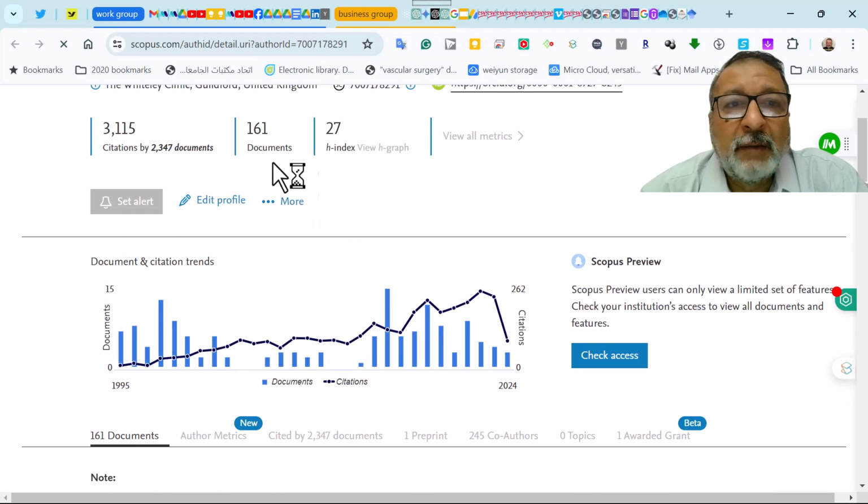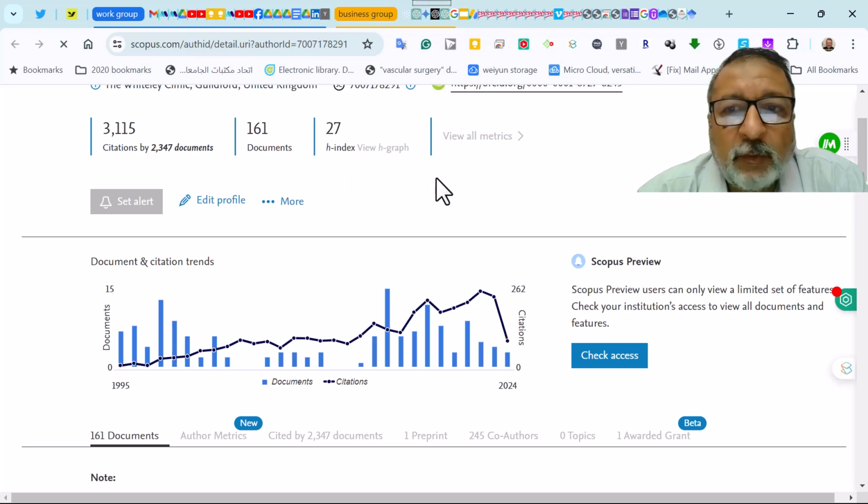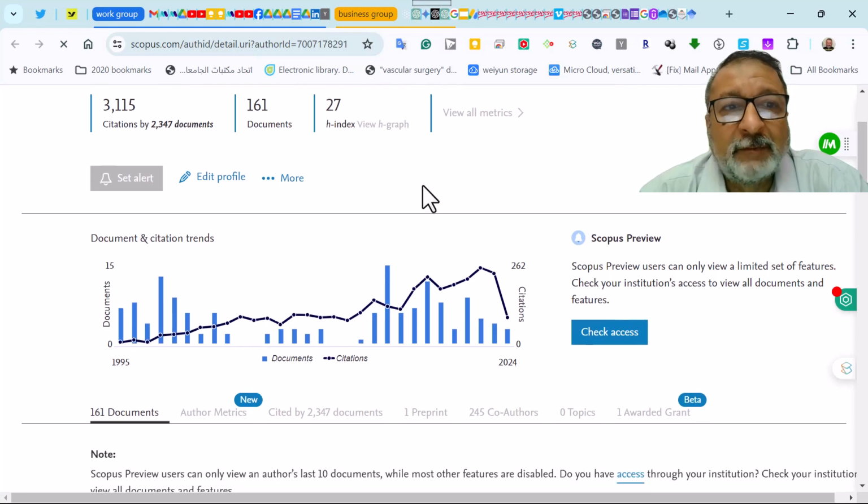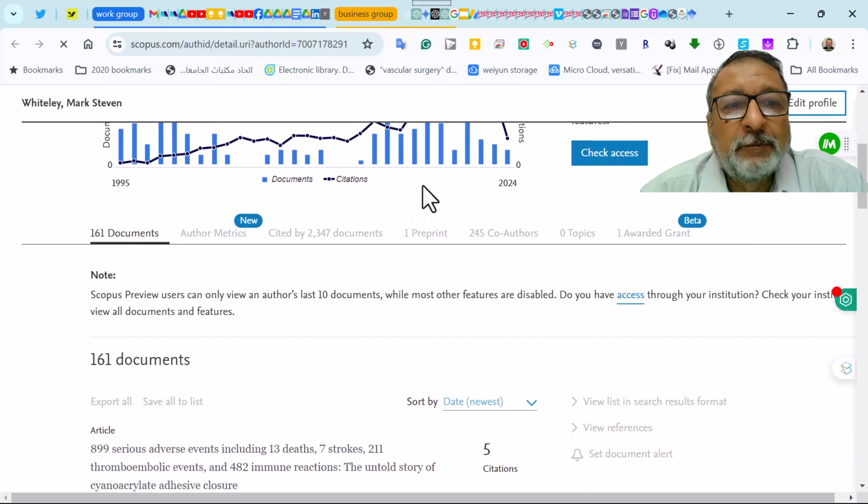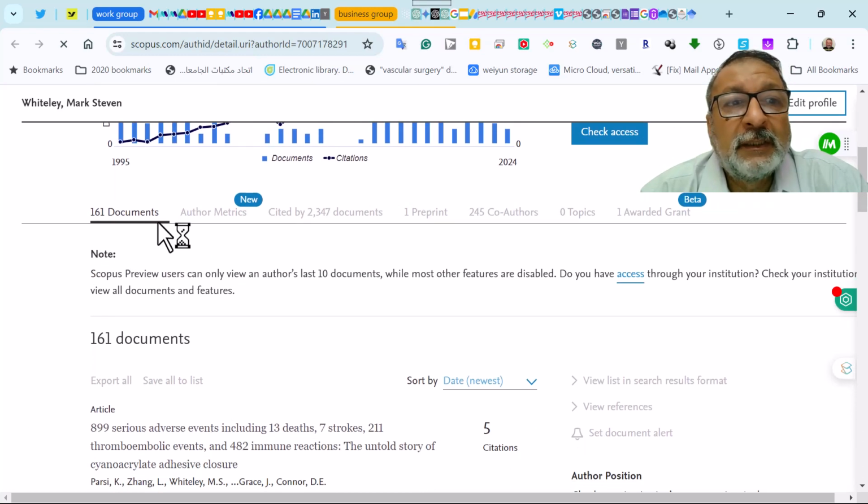And the number of published documents. It also gives you something called the H index. The H index is an equation that has been developed, and I will show you this equation shortly. His H index is quite high, which is 27. And you can see here the documents.